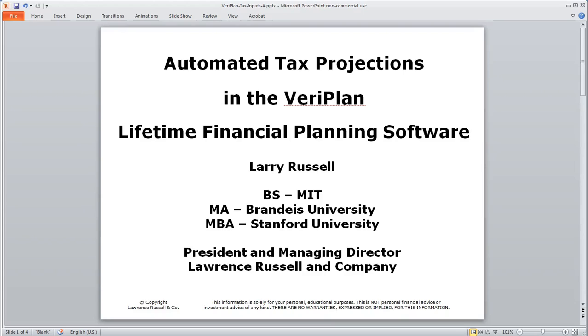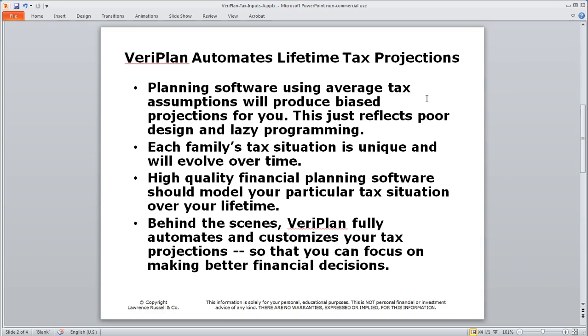This is Larry Russell. Today I'm going to talk to you about automated tax projections in the VeriPlan lifetime financial planning software application. In summary, VeriPlan automates lifetime tax projections in a very sophisticated way.